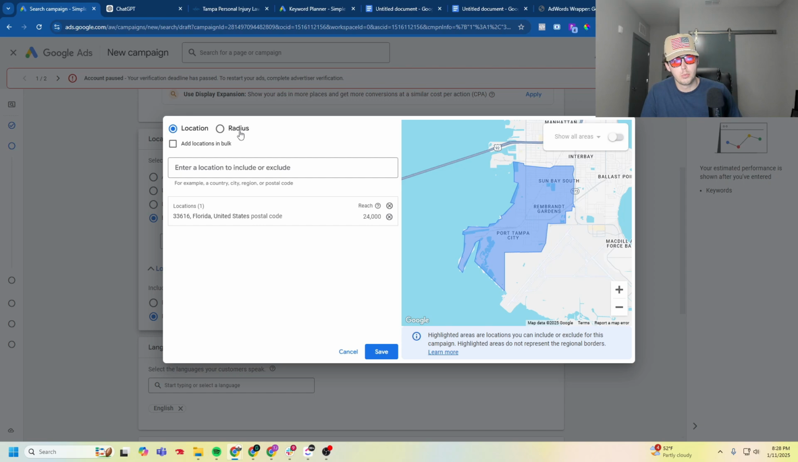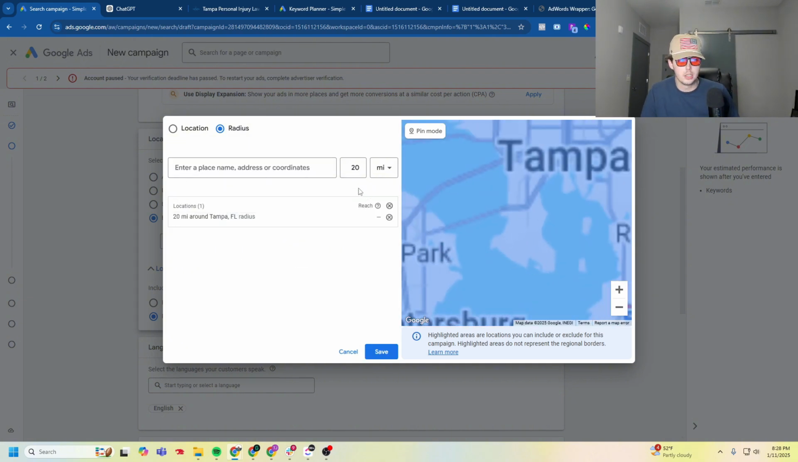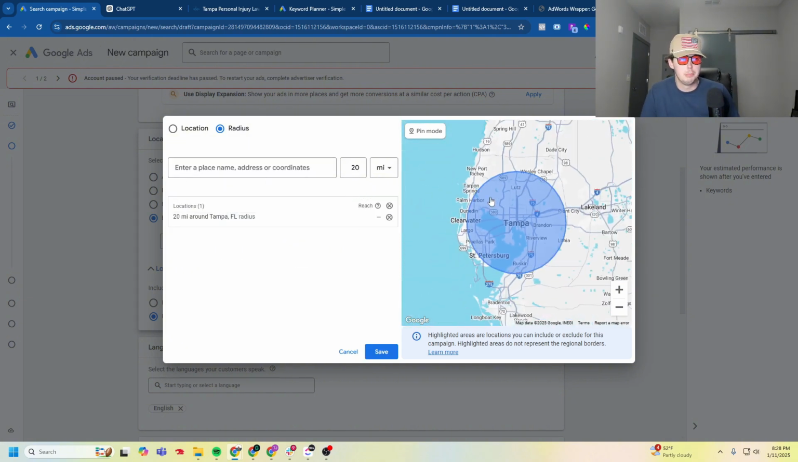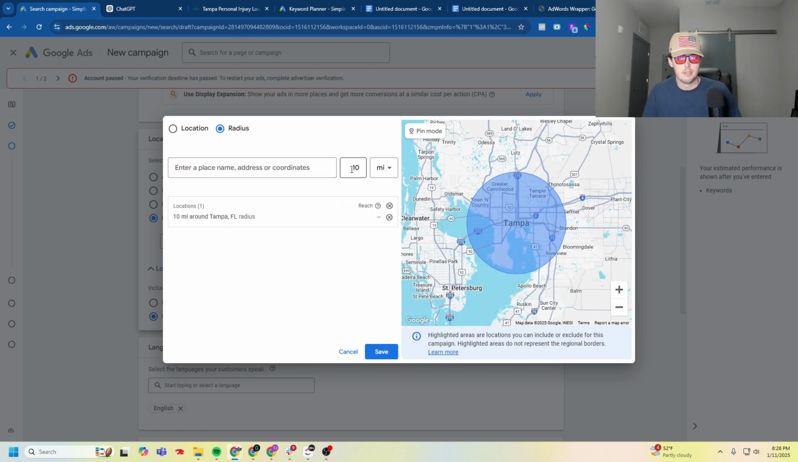The other way you can target these people is if you click radius, you can go ahead and type in Tampa again. You can click include. And now you see this big circle it's giving you. So in my particular case, I know people don't typically want to come across this bridge, so I want to shorten it. So I'll hit 10 miles, or I'll click here and type in again, Tampa, and then I have 10 miles. And now you can see how that circle got a lot smaller, and my ad dollars will be more effective in this area.